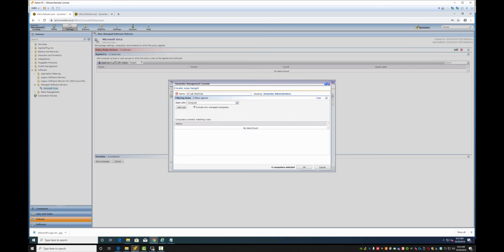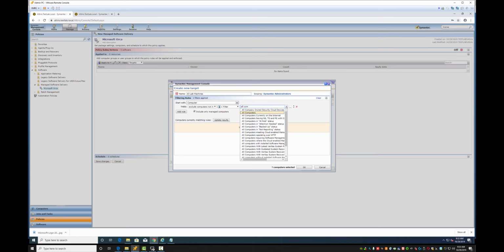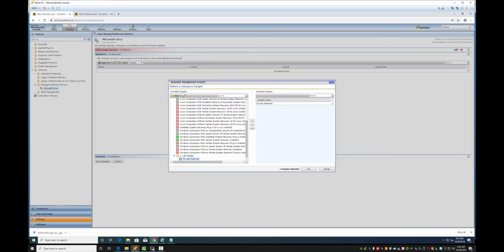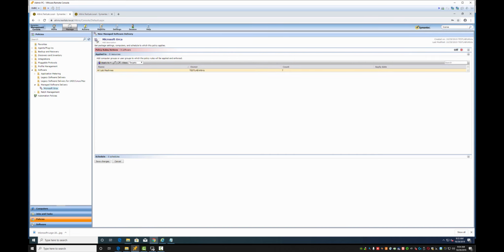Start with computer. Add rule. Exclude computers not in filter. All computers. Okay. We're going to go ahead and say okay just so it's there. We're going to delete that. Apply to target.